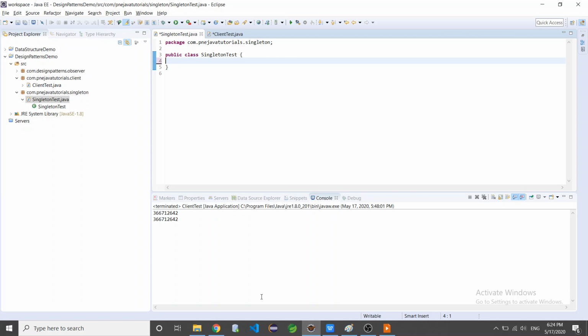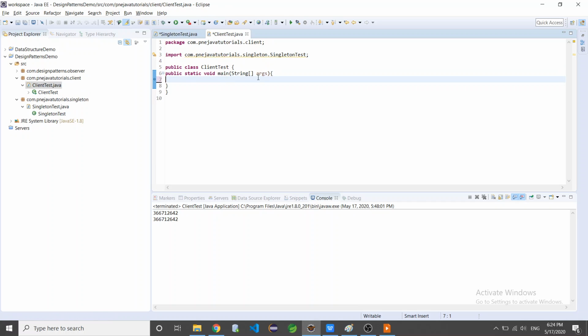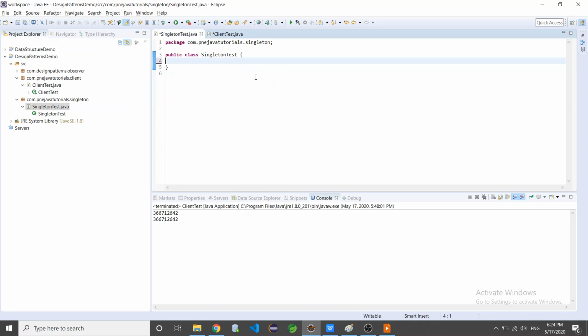I have already created two packages, com.pne java tutorials.client. In that, just private static void main string args, and one method is there for client test, and this is singleton test. So singleton test code is nothing there. I will just write fresh code so that you guys will understand easily.